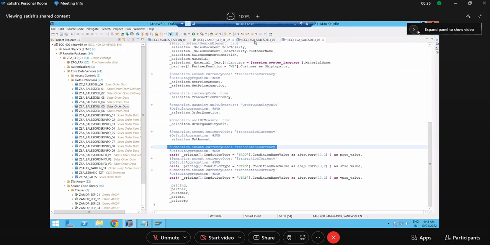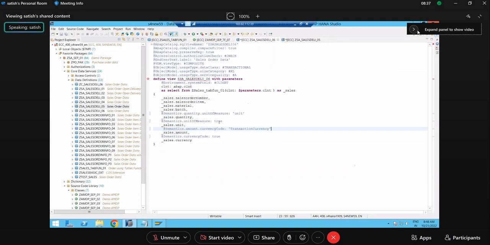Followed by this, we are specifying, back to again regular CDS, guys. Here I am going to specify currency. That's it. Okay, now it's been saving. That error is gone. Now saving it, activating it. Over, guys. Now syntax check. Activation is done.